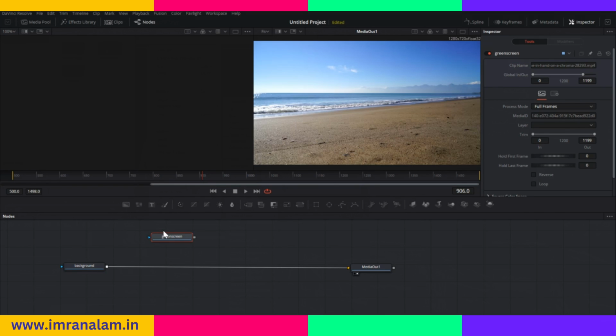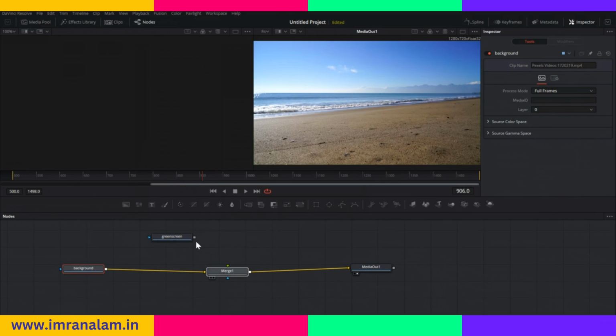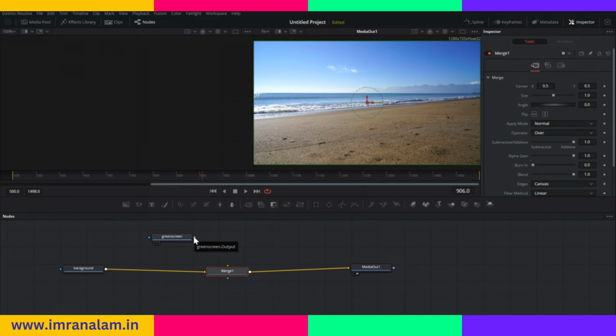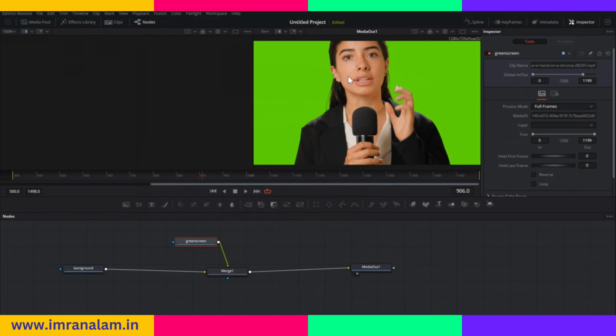Okay, now what we will do is we will also bring this merge node here and add it between these two, the background and media out node. Okay, now we will connect the output of green screen with our merge node. Now you will see our merge node on this pipeline.